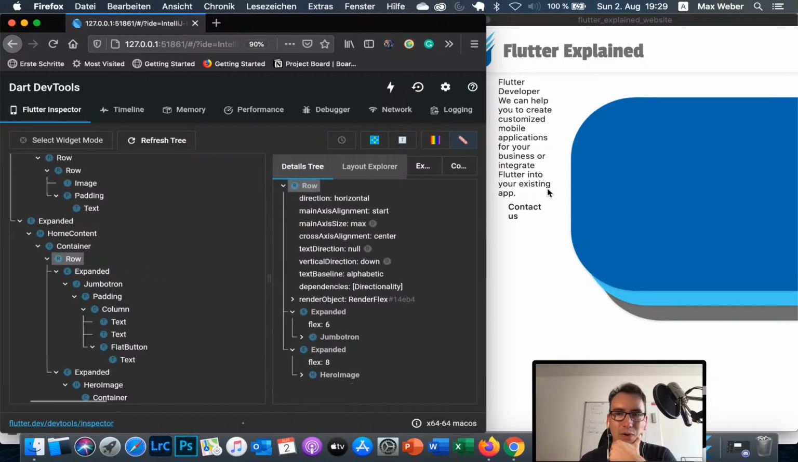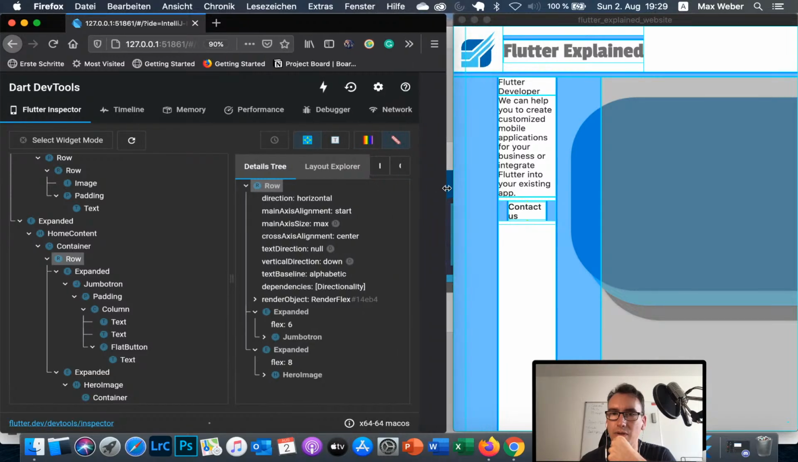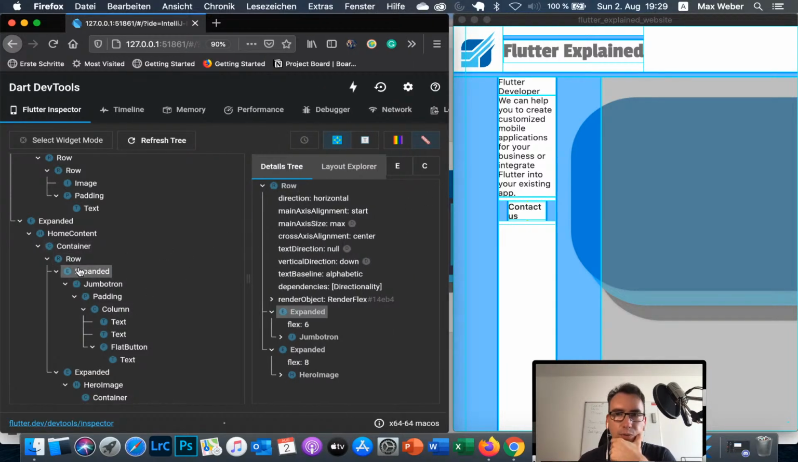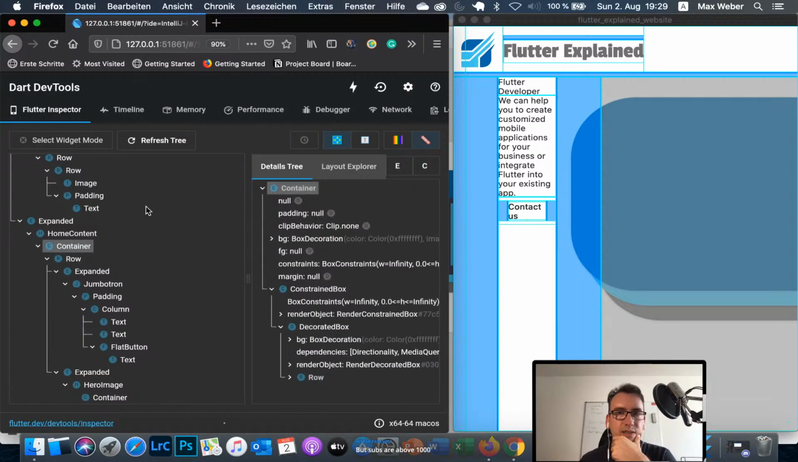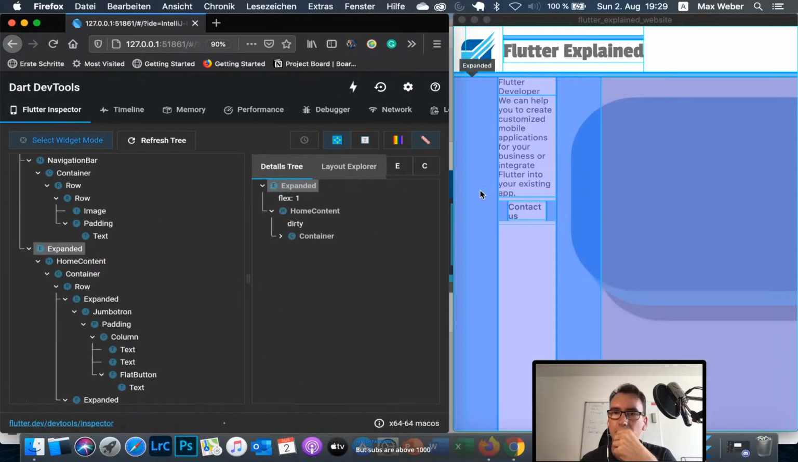Okay, so we have a row. Can we activate this one? Yeah, here we go. So where are we? This is that expanded. It's so sad that this one is still a bit buggy here everywhere.